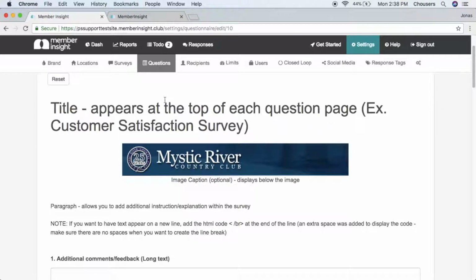At the top, we have the title. The title will be shown to recipients of your survey and will appear at the top of every page in your question set. The title is a good way to indicate to your members what the subject and/or content of your question set is about. For example, a customer satisfaction survey.